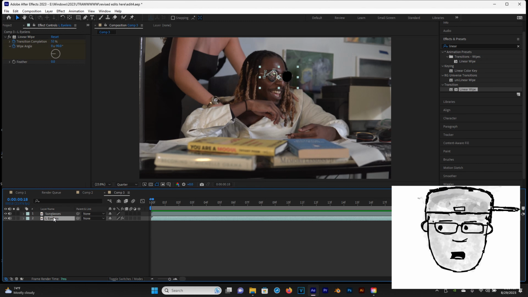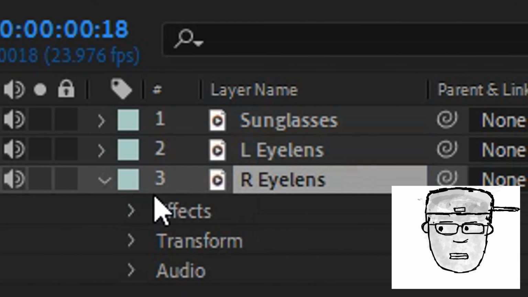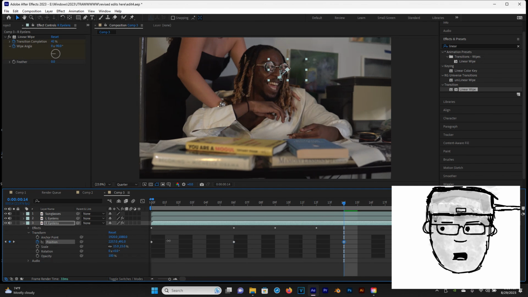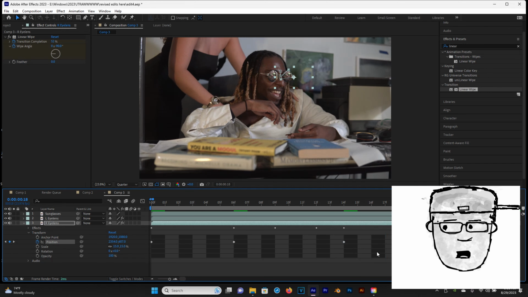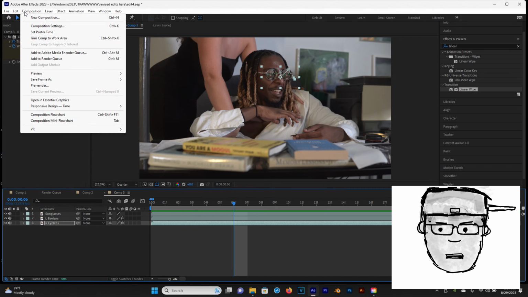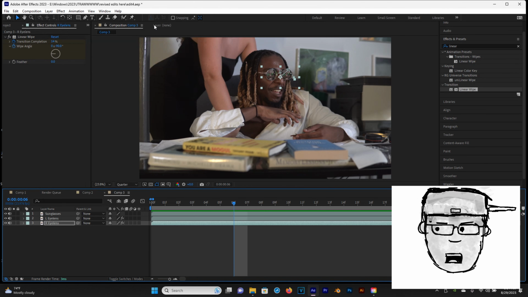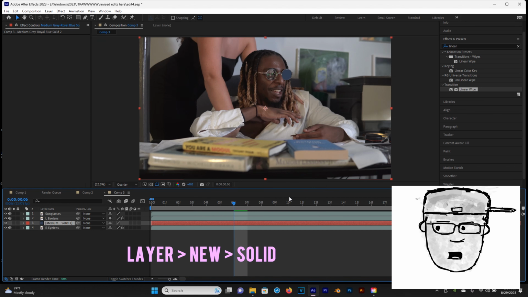After lining up the specific clip to the frame of the sunglasses, copy and paste the same clip and rename it right eyeglass, and every keyframe that one has, set it and reposition it to fit on the other side of the lens. Now after that is completed, bring in a solid and make it match the glasses of the original frame by going over to layer, new, and then solid.